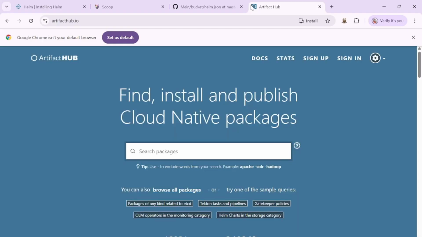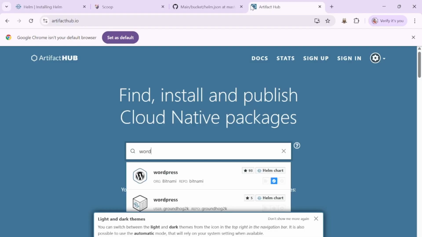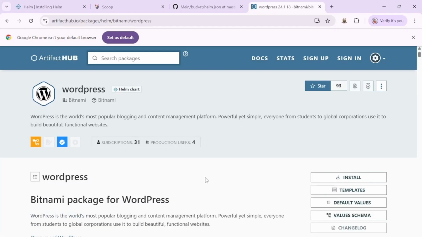Right, it's showing Artifact Hub. Here you can search for WordPress, which is publicly available. WordPress is available, right? And the Bitnami package for WordPress is available. We are going to use that package. So coming back to the command prompt, we will execute the commands for adding this to the Kubernetes cluster through Helm Package Manager.